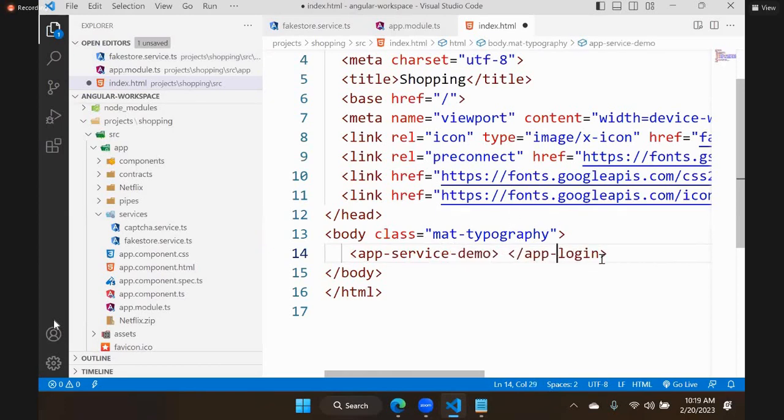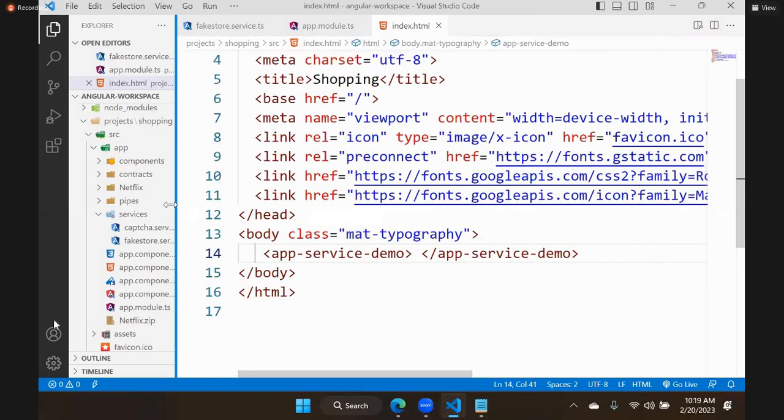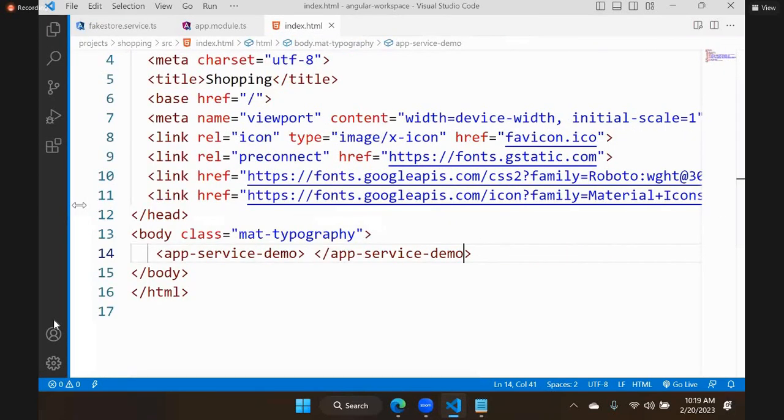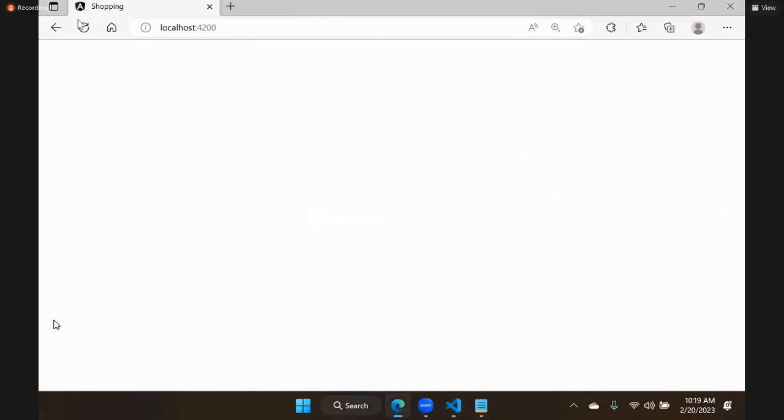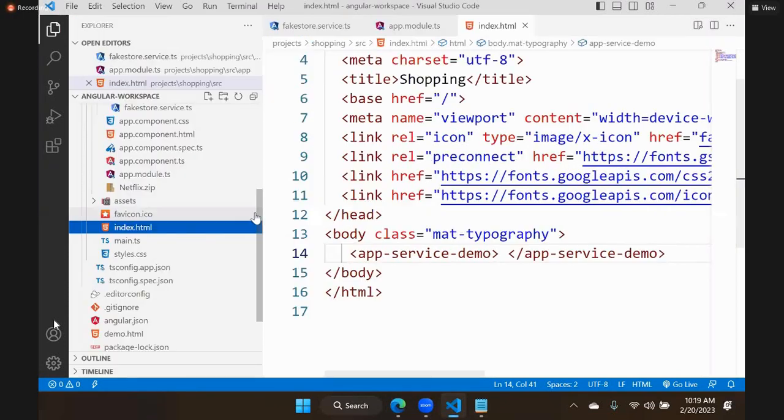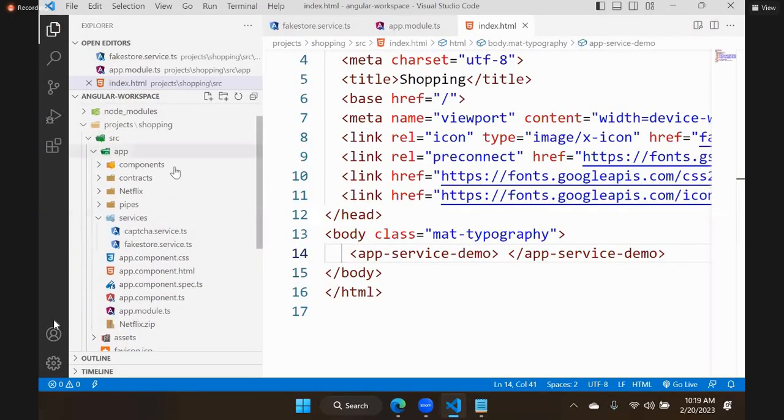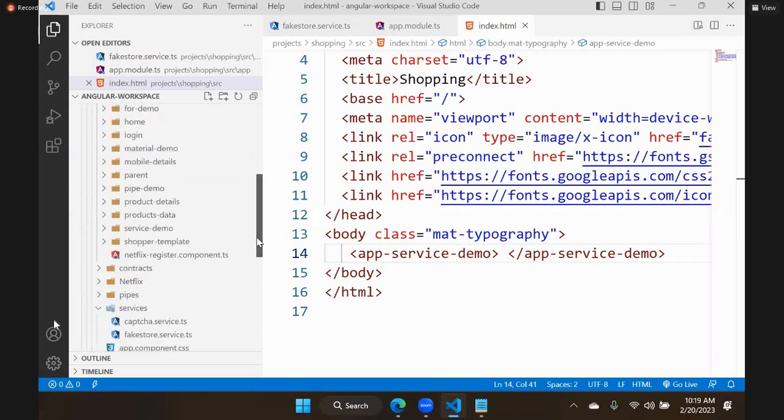So the service demo component is ready. Service demo. Okay. Now, once it is done, let's check here. Is it working fine? Service demo works fine. Now let's go to the service demo component.